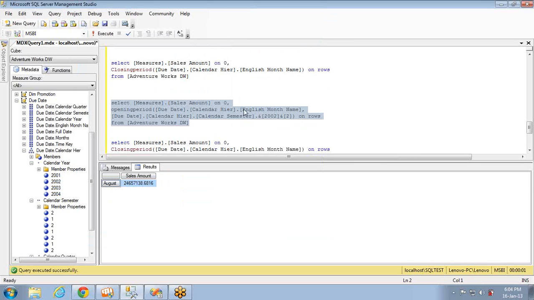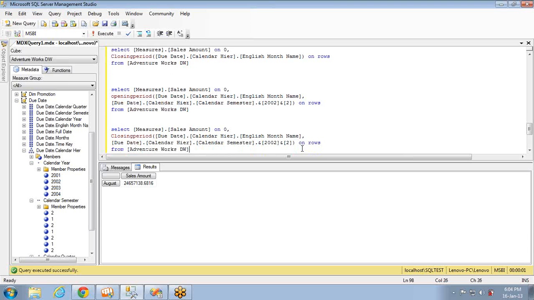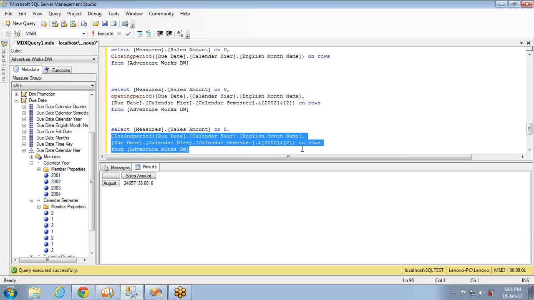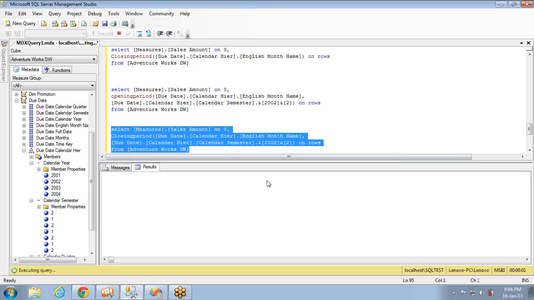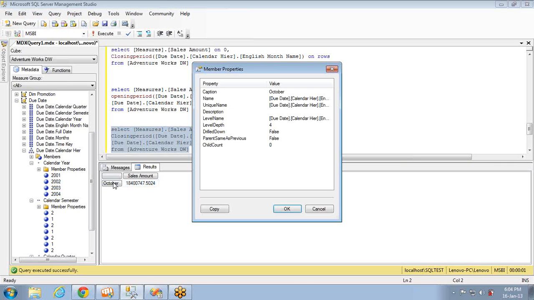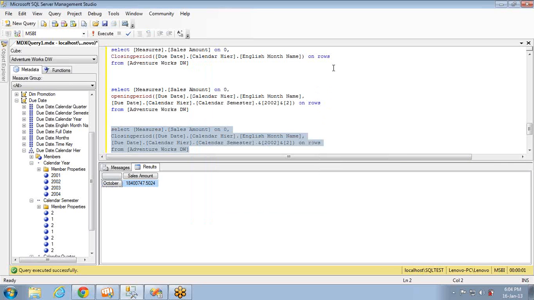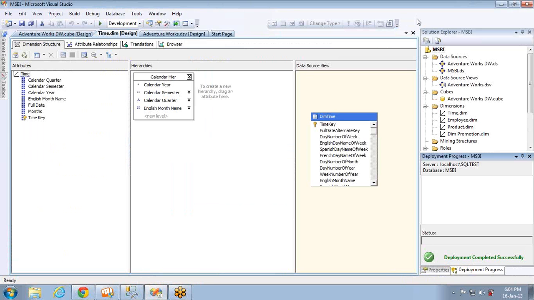Right? So this is how the similar thing works for closing period too. What is the closing period for semester 2 of year 2002? If I specify month, you can see it is ending at October. Okay, and I think you are getting confused because of the alphabetical ordering of English month names.